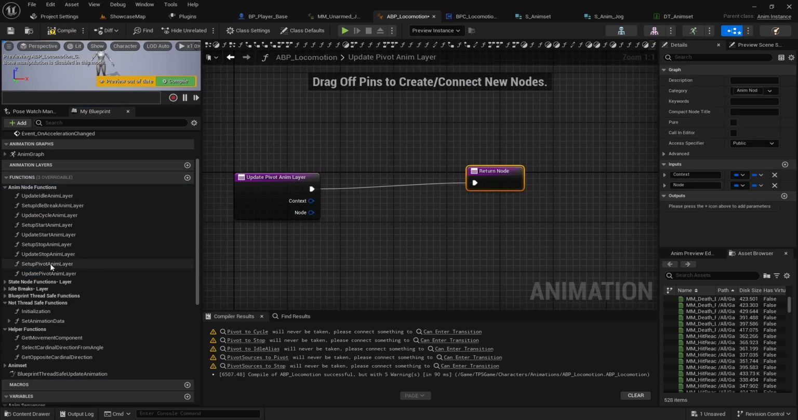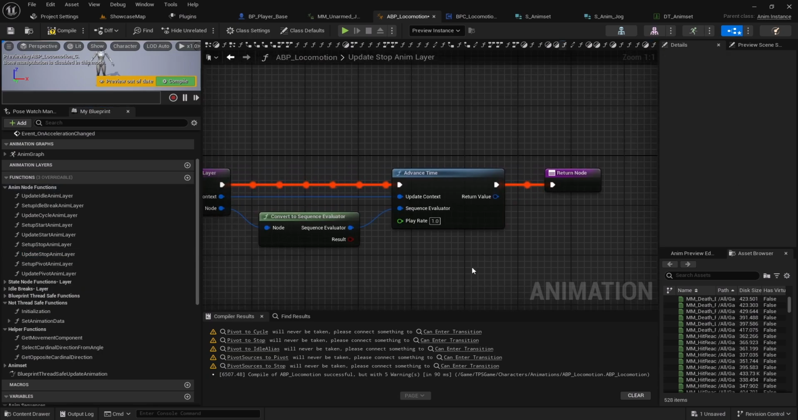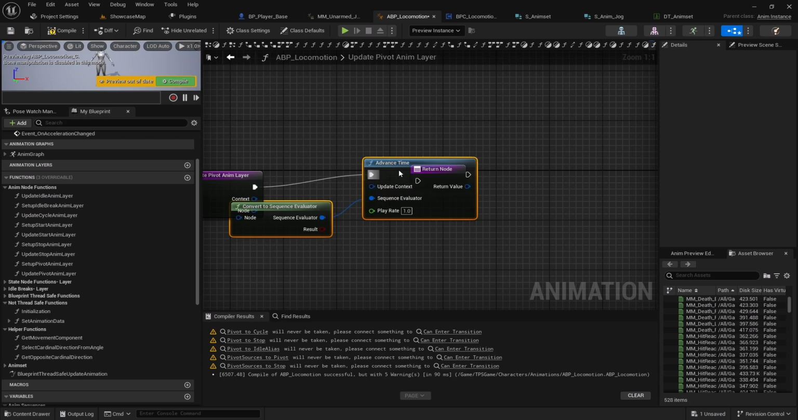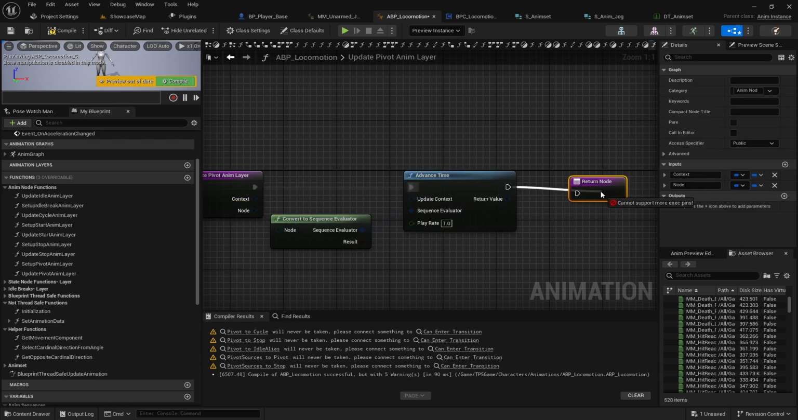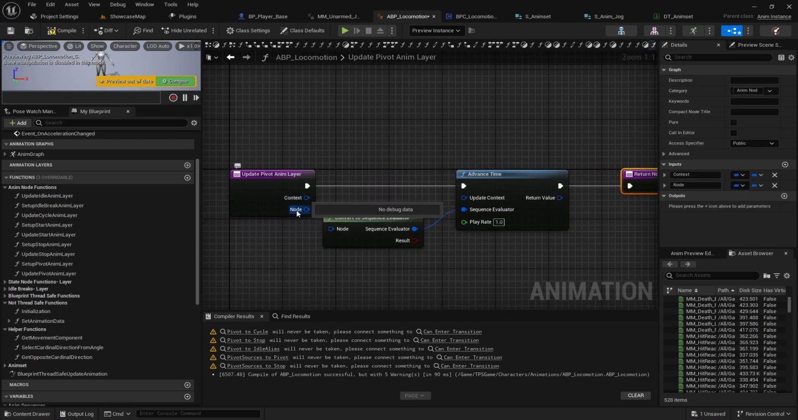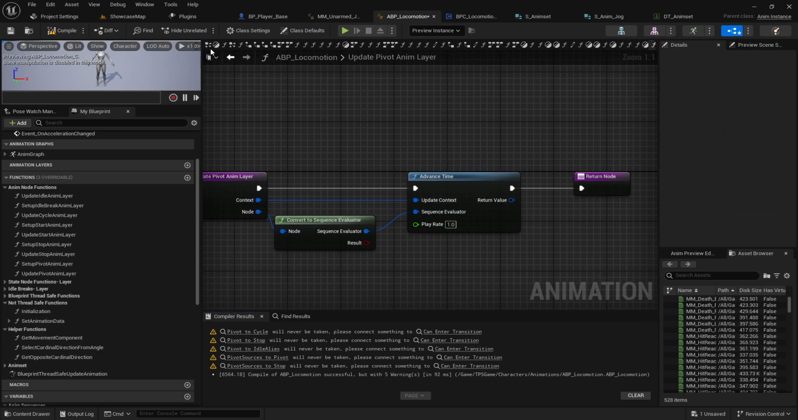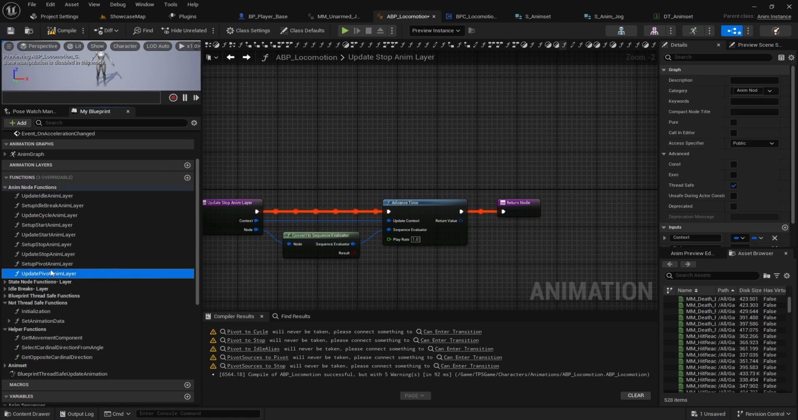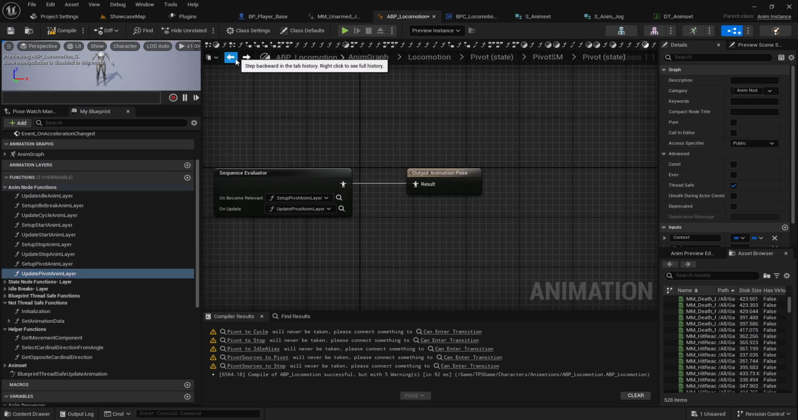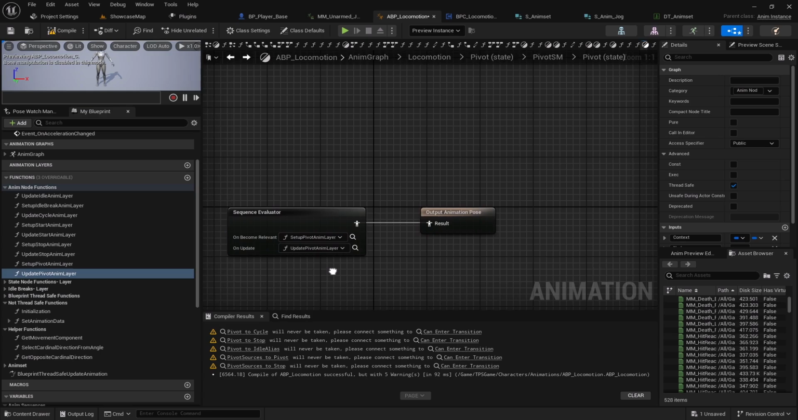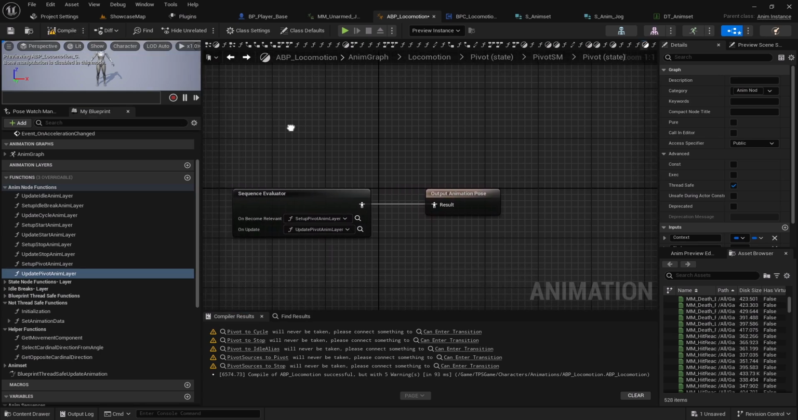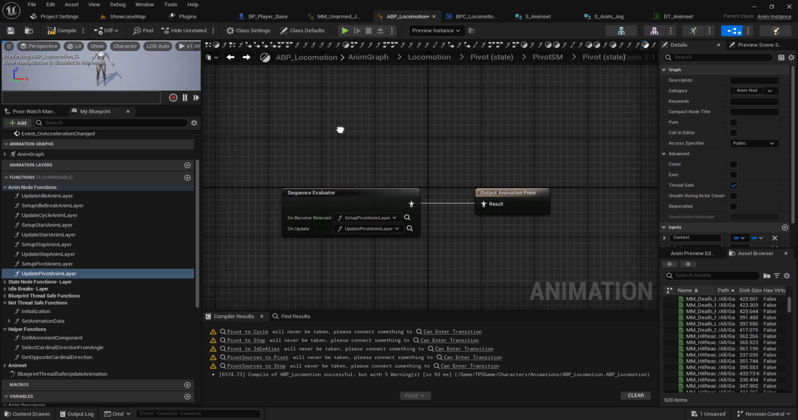And similarly, to what we have done at the update stop anim layer, I'll copy this and paste it here for now. Node is here and context is here. Okay, now we have that one, update at the sequence level as well.